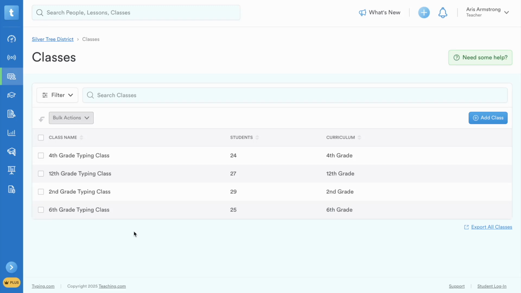Restricting games until daily goals are met is a plus feature that allows you to set a minimum amount of time students must spend doing lessons before they can jump into games. Here's how you can set that up.